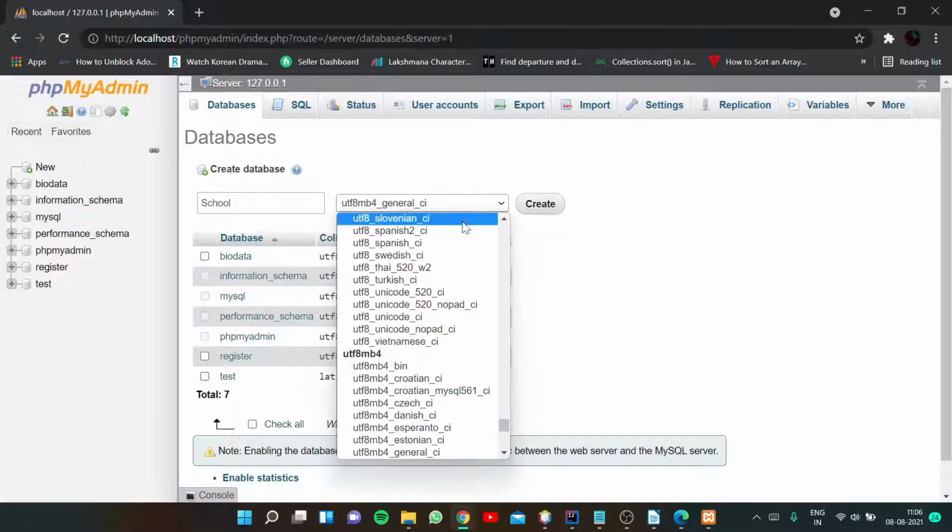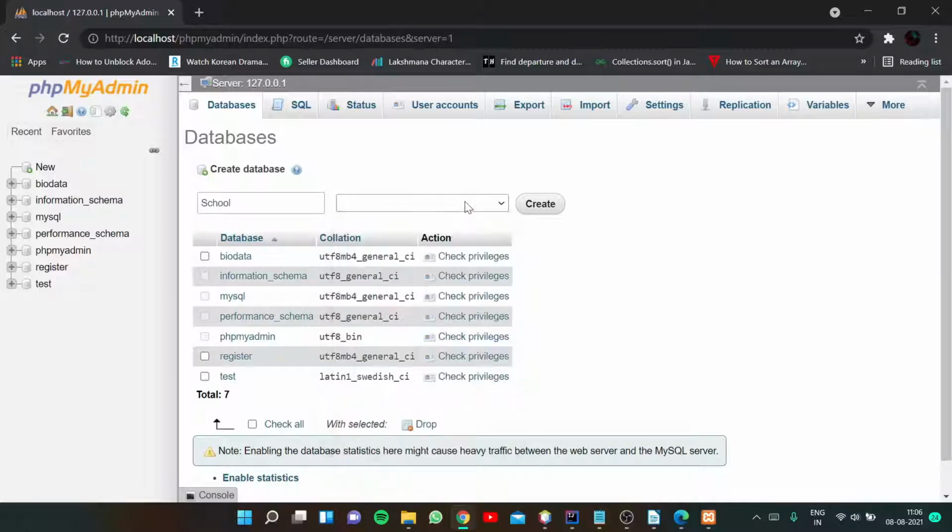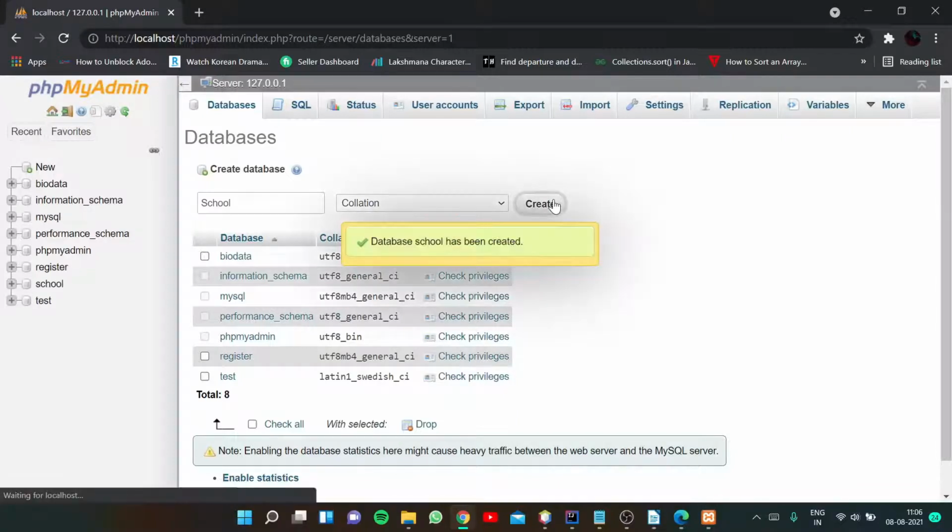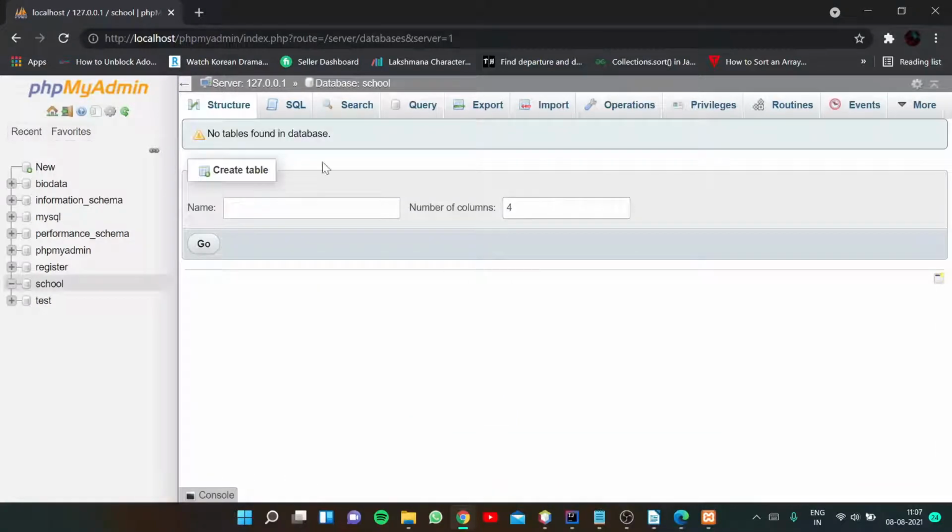I'm going to give, and just change this to collation. It's not needed, but just change and create. Okay, now we have created the database. Our database is successfully created. You can see it here.